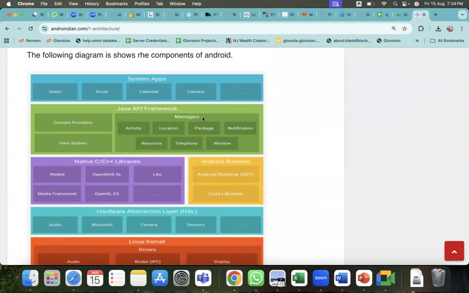Now, the first one is the system apps. What are system apps? They are whatever apps we installed in our mobile. Maybe I have 20 apps, you have 30 apps, someone has only 2 apps. That depends on their mobile and their needs. No need to discuss more on that. Then after that, there will be a framework, the API framework.